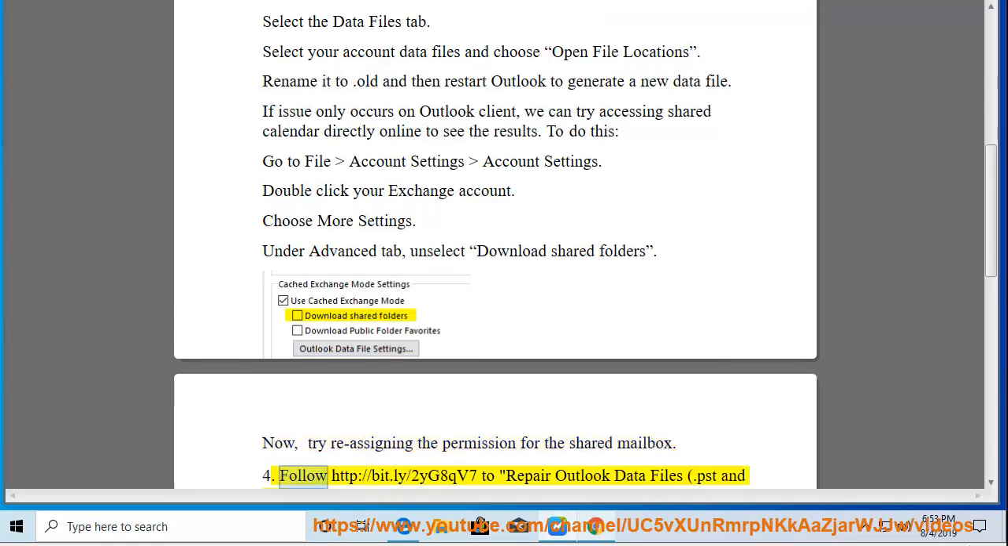4. Follow the link http://bit.ly/2yg8qv7 to repair Outlook data files, .pst and .ost.